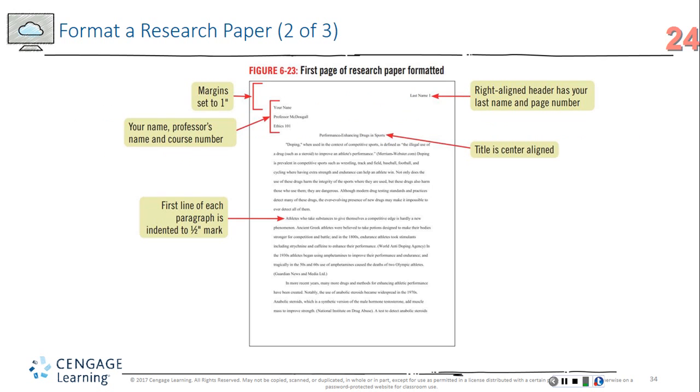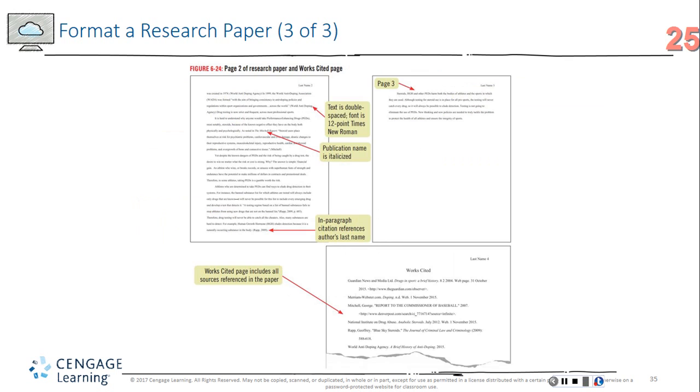The margins are set to 1 inch. You always want to put your name, professor's name, and course number at the top left. A right-aligned header has your last name and page number. That would be your header. The title is centered. First line of each paragraph is indented to the half-inch mark on the ruler, which you should in your tutorials or your trainings cover how to turn the ruler on and off. And then you can see that the paper is also double spaced.